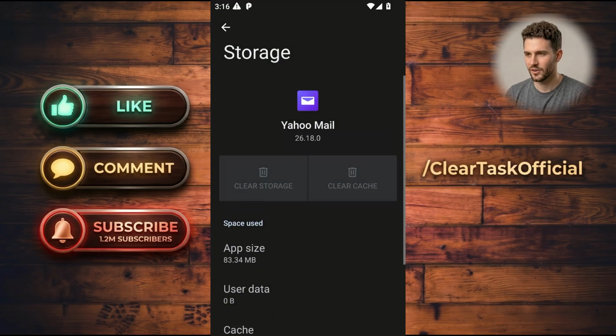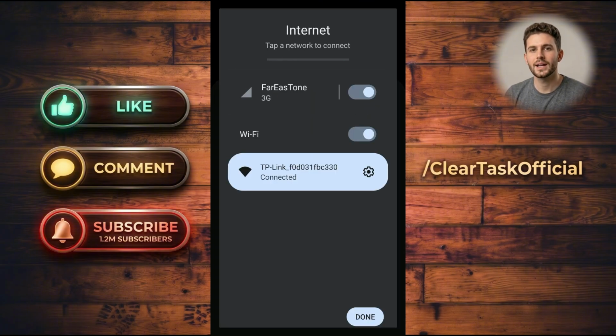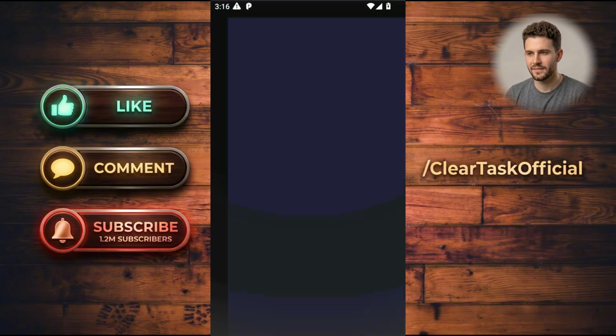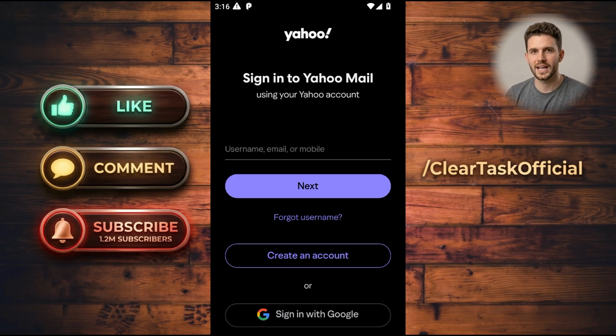Next, make sure your internet connection is strong and stable. Once your connection is confirmed, reopen the Yahoo Mail app and try logging in again. As you do this, double check that your email and password are correct. Many login issues happen simply due to mistyped or wrong credentials. Take your time to type them accurately.